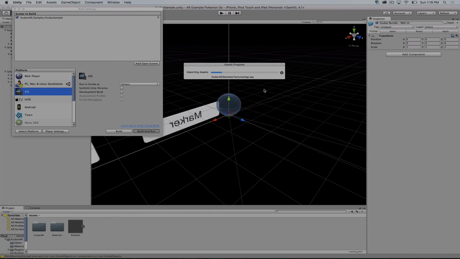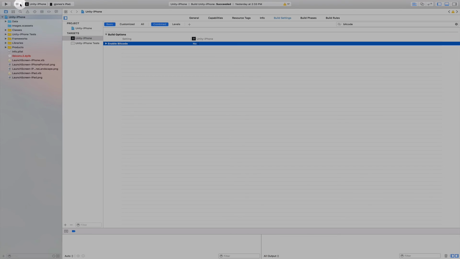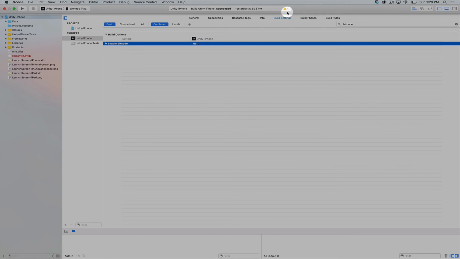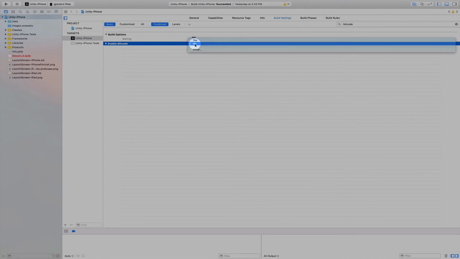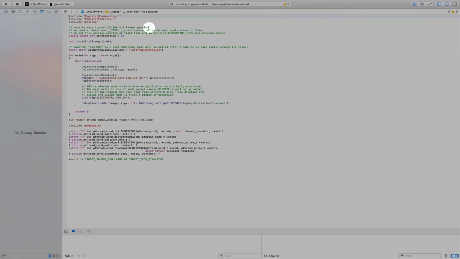My assets are currently building right now. This is essentially compiling the work that we've done in Unity. And now we're going to open up our Xcode project. Now that we've opened this up, we need to enable Bitcode and set it to no. And then we're just going to build our application for iOS. Once this is built, I can show you what this looks like on my iPad.